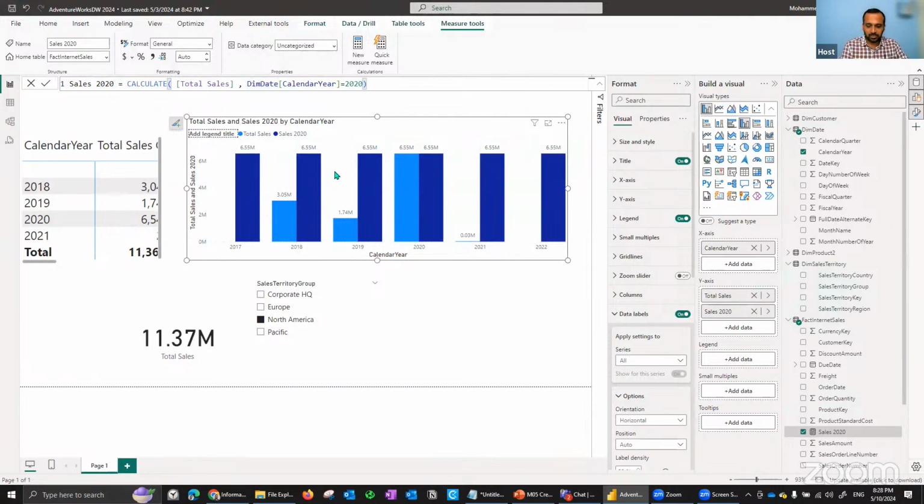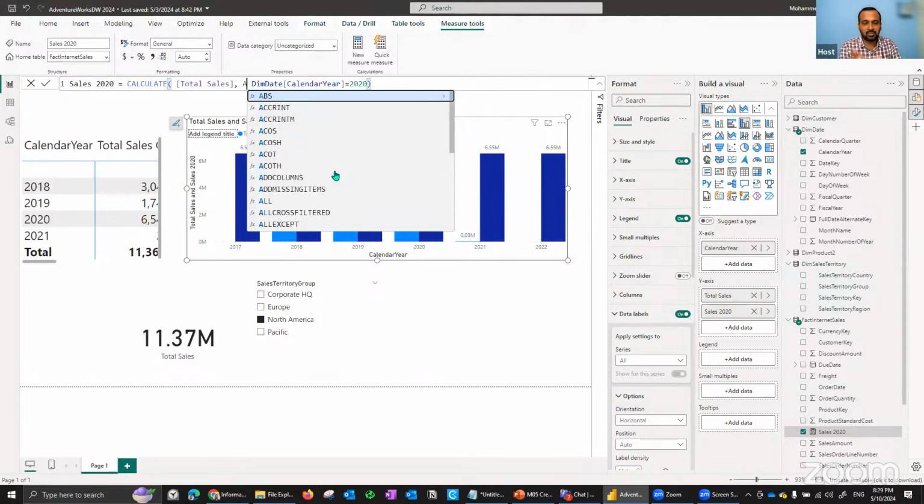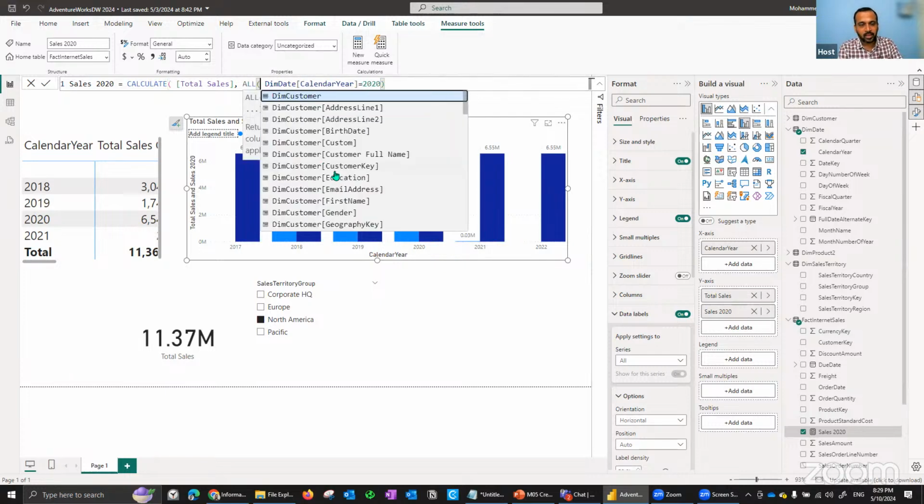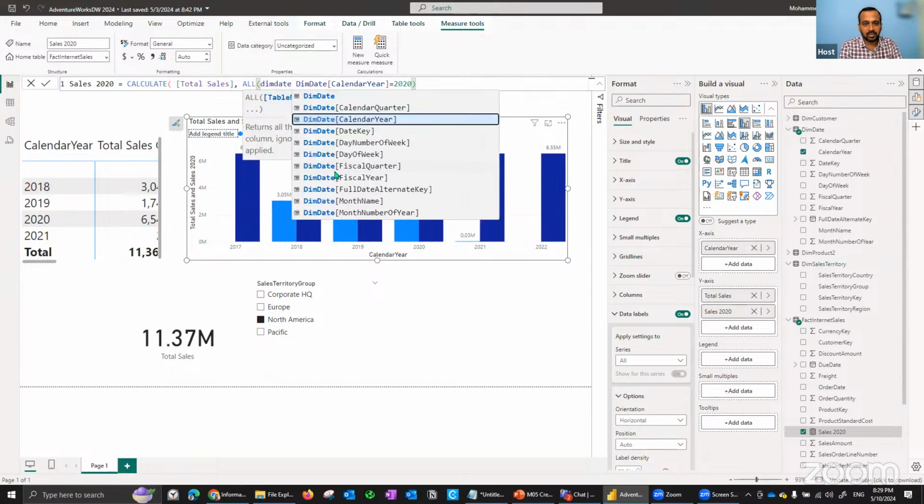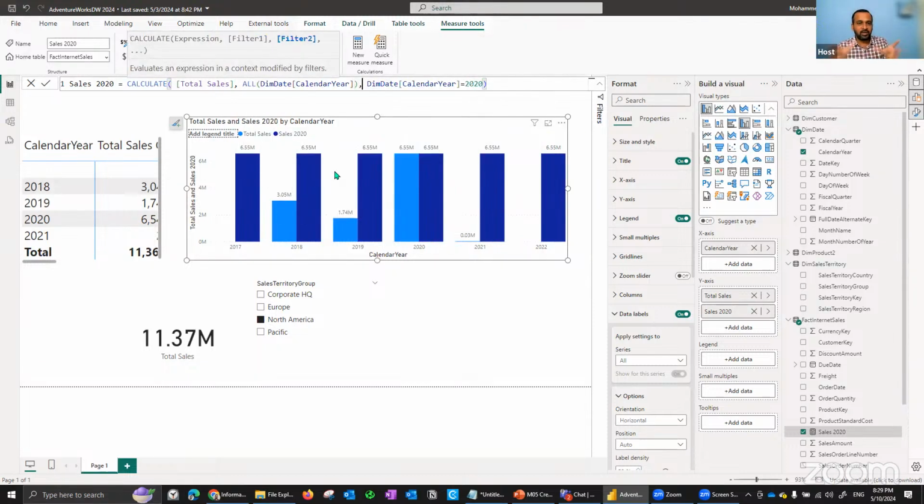There is also one more DAX function which I highly recommend telling you about, because of how this actually works behind the scene: when the DAX measure informs the formula engine in Power BI, which then gets the data from the storage engine, it removes the filter on this calendar year column. So we have a DAX function called ALL, and then it applies the DimDate calendar year. Close the bracket. This is how it actually works.